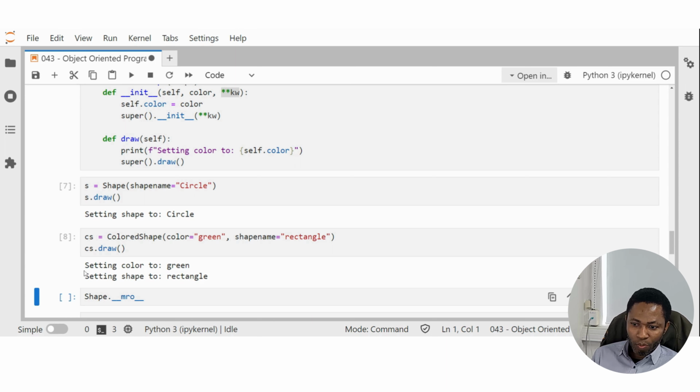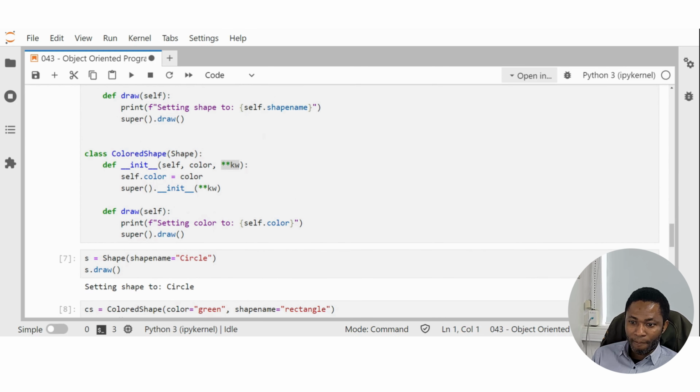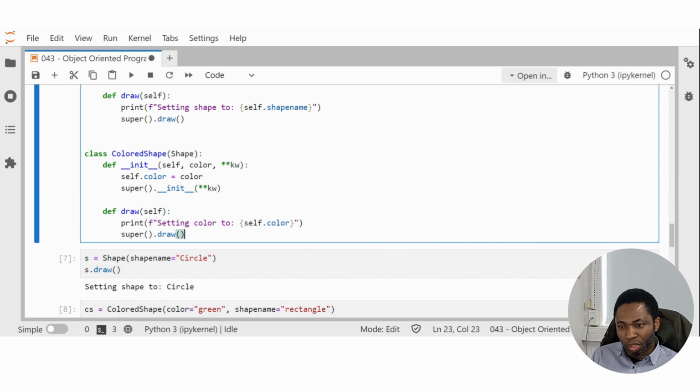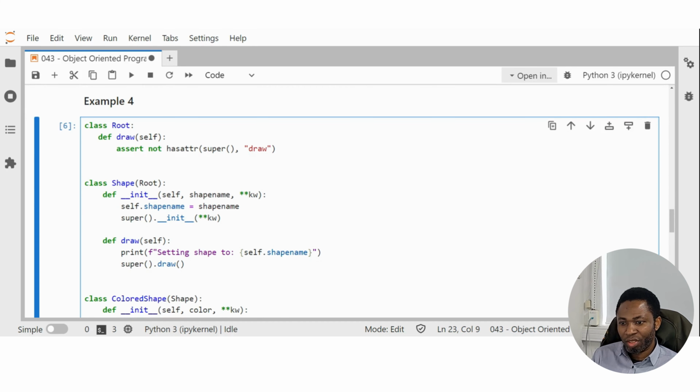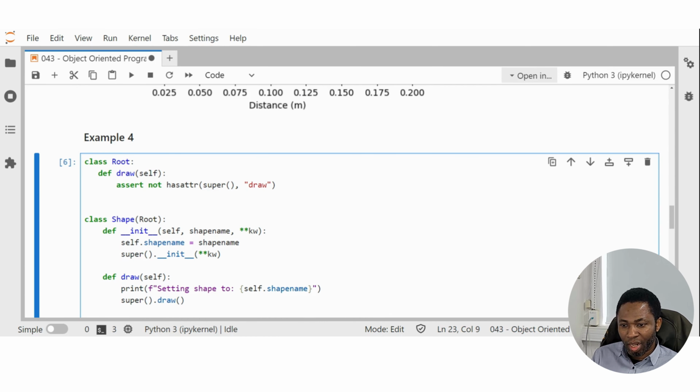You see, it puts a call to what? To the draw method in colored shape. You see, setting color to green. That's the draw method in the colored shape, right? Setting color to green. And this puts a call to what now? To the draw method in what? In shape. And what's that? Setting shape to what? To rectangle. The shape class puts a call to root, and what that is asking is just to assert if the super class actually has the draw method, which indeed it has. So that's why it has not thrown up an error.